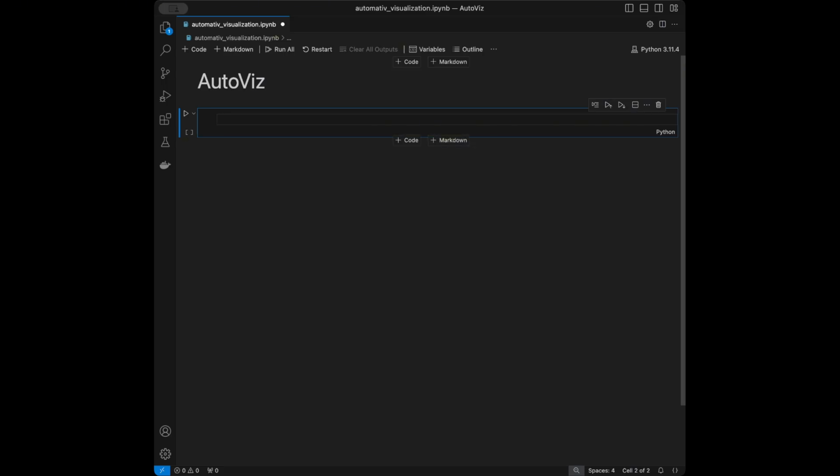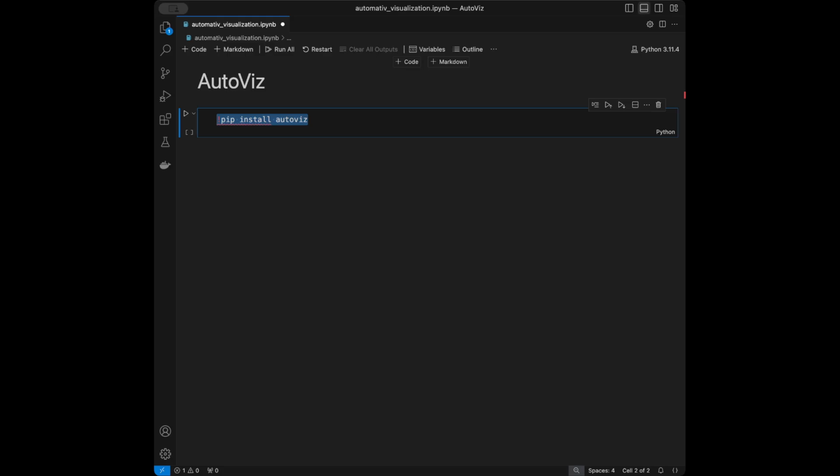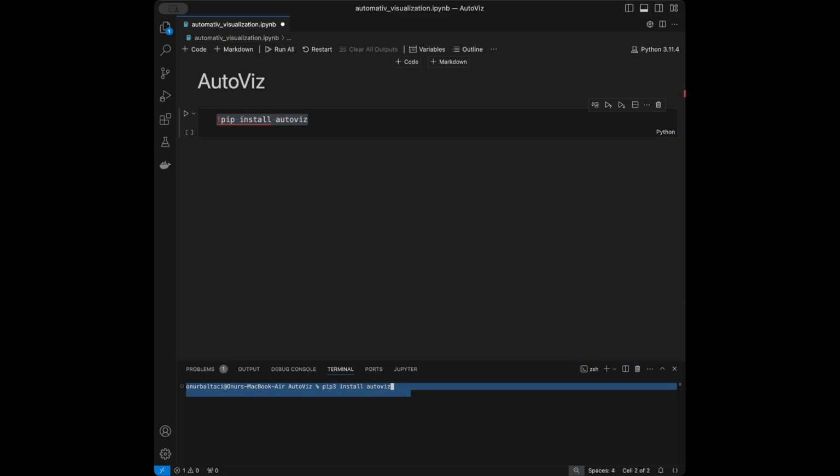So in the first place we need to install AutoViz. So we can do pip install AutoViz like this, or from the terminal. If you are using Windows you need to type pip. If you are using Mac you need to go with pip3 install AutoViz. After you set up the library we are good to go. So when you run this command in Jupyter or when you run pip install AutoViz from the terminal, you are going to be good to go.